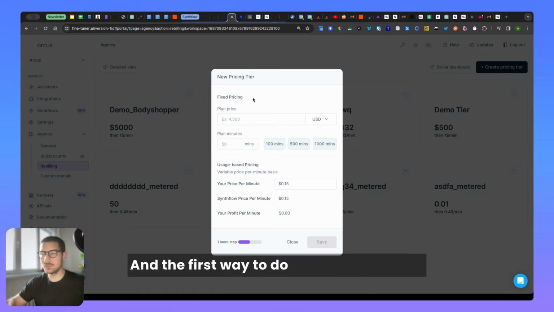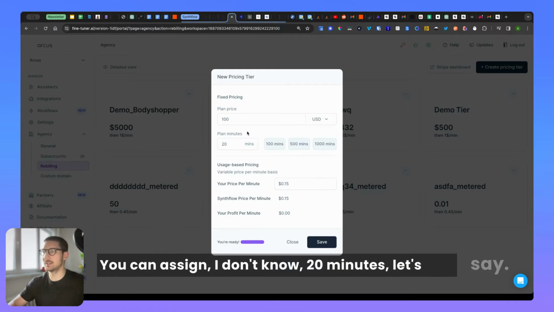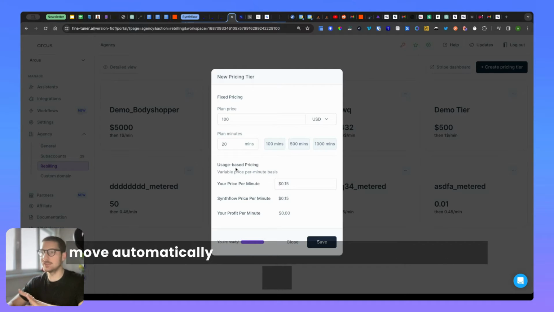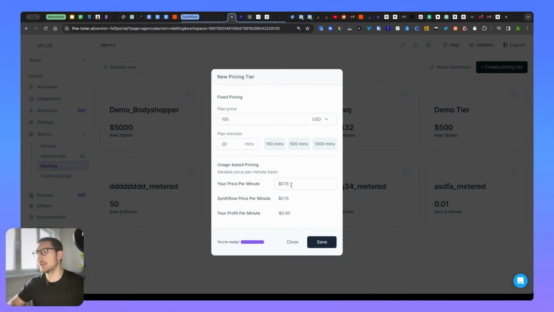The first way to do this is, let's say you have a pricing tier for $100 and for $100 you assign, I don't know, 20 minutes, let's say. So after they consume those 20 minutes, they will move automatically to usage-based pricing, meaning they will pay as much as they consume.